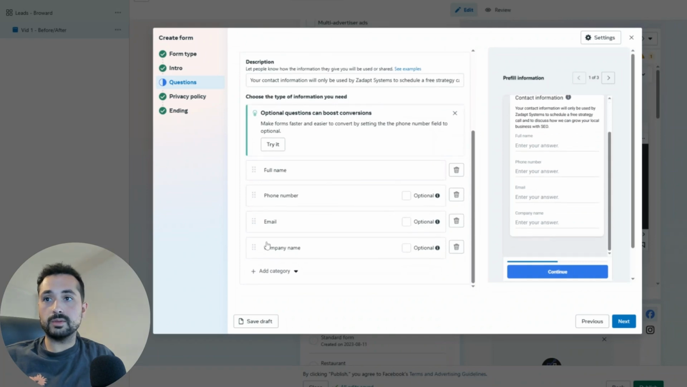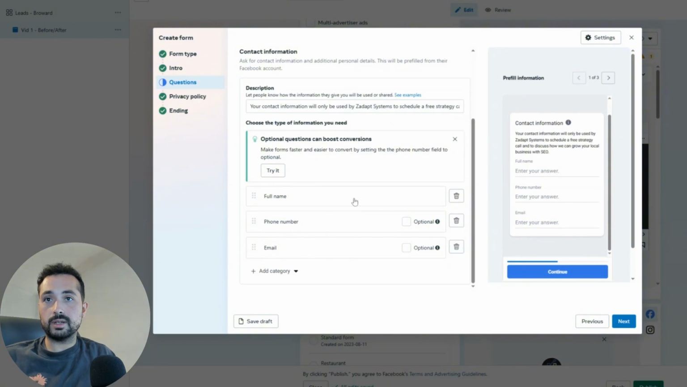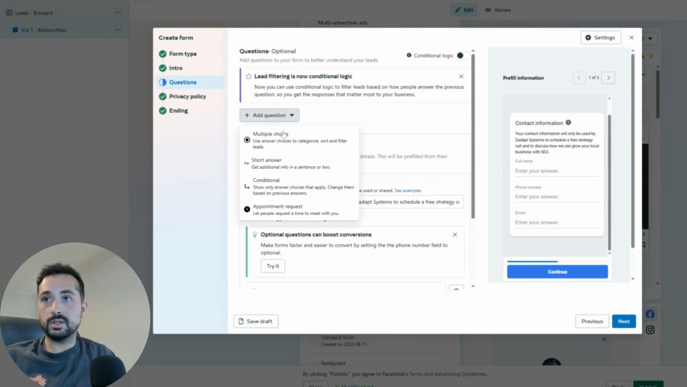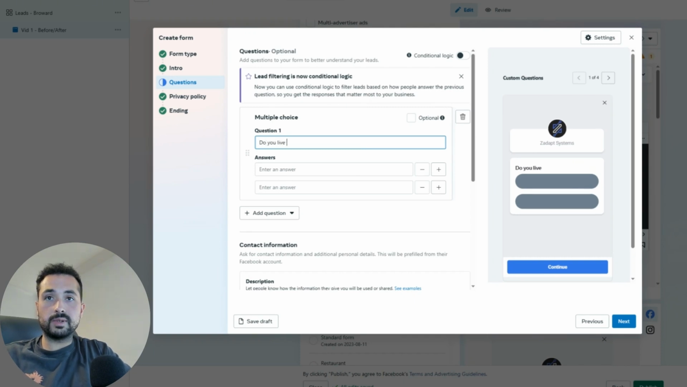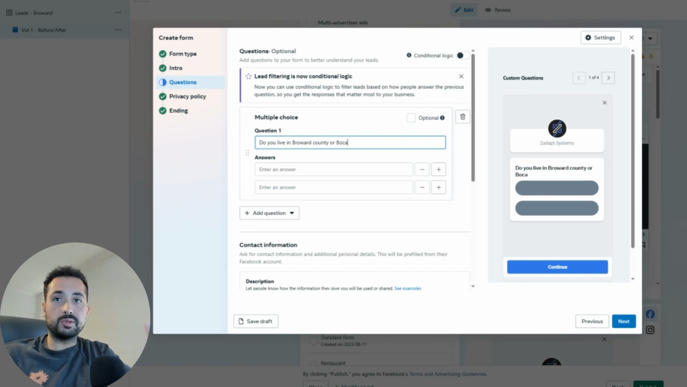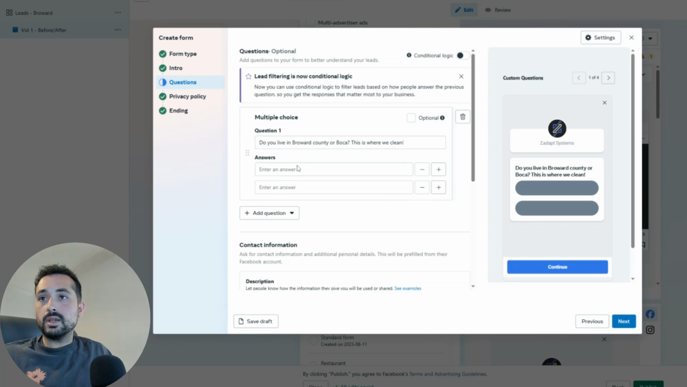So initially you're going to already have full name, phone number, email, and that's important, of course. But let's add some qualifying questions. So one, I would just ask right off the bat, do you live in my area, pretty much in my service area, in Broward County or Boca? And you would do this for your area, right? This is where we clean. And then they could say yes or no.